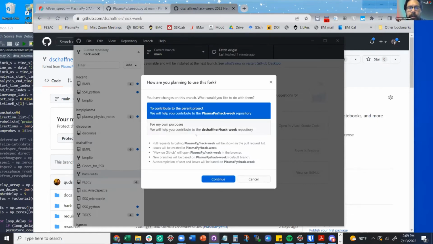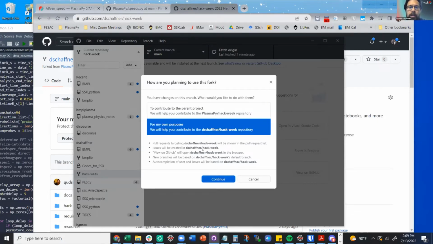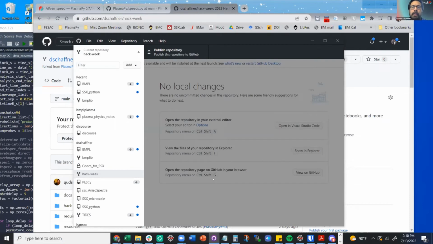So you can see here, it just changes all of the default pull requests. I think this is something you can change after the fact. So I would assume this is just something to make things easier for people who don't want to go through all the details. So I'm going to click for my own purposes.